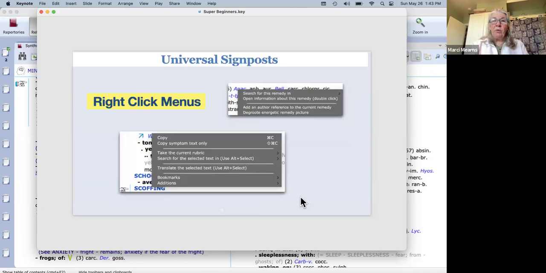Okay. So the other universal signpost, and we've already done this once. You remember when I right-clicked on one of my clipboards and it gave me a little menu? You're going to find that there are what I call right-click or secondary click menus all over the place.